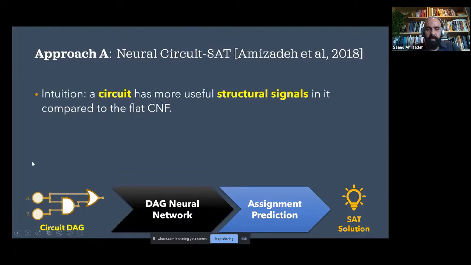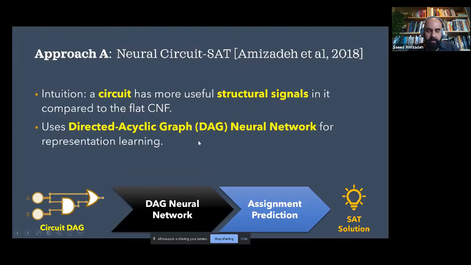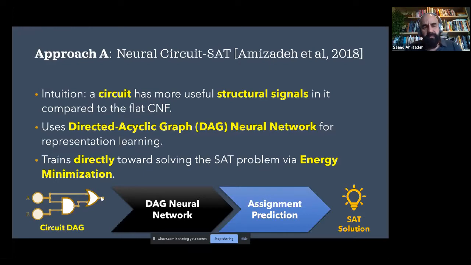The intuition is that a circuit has more useful structural signals in it compared to a flat CNF. To do that, we devised a new form of neural network, which we call a directed acyclic graph neural network, because a circuit can be represented as a DAG, and the details are in the paper. But what makes it very different from NeuroSAT is that instead of being trained to predict satisfiability, this model is directly trained to solve SAT problems via energy minimization, which I'm going to talk about later in this talk when I talk about PDP.